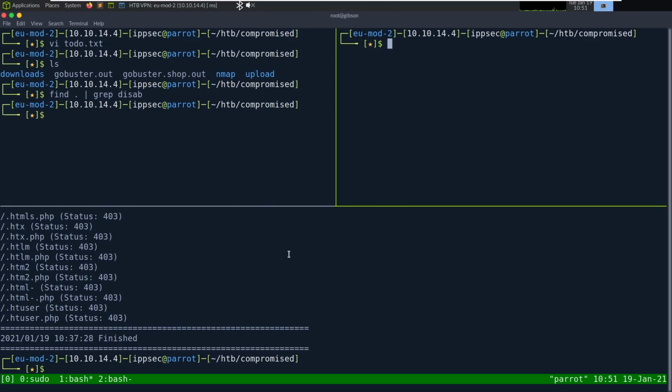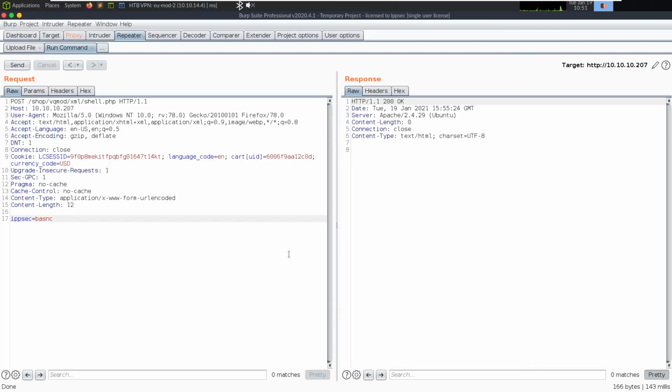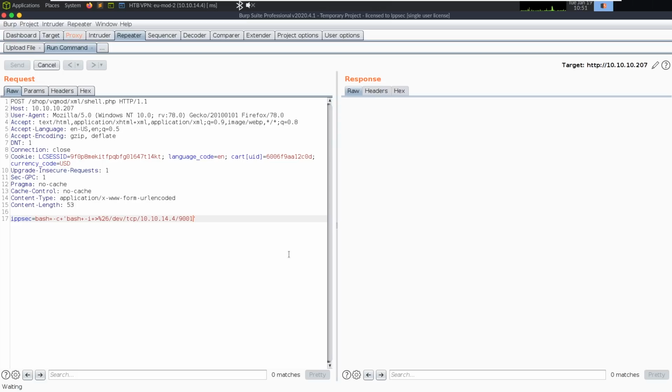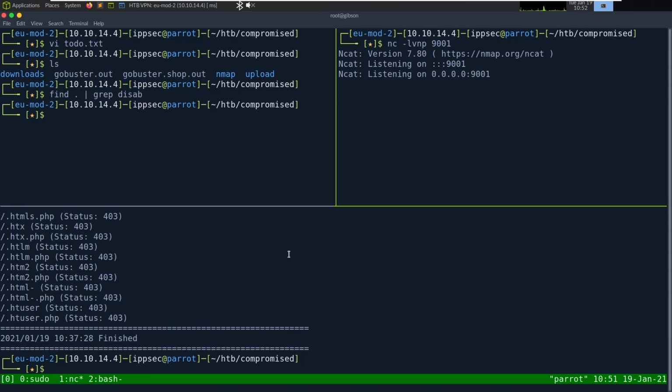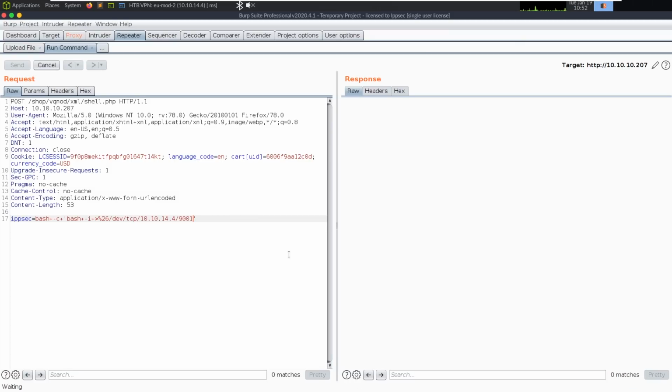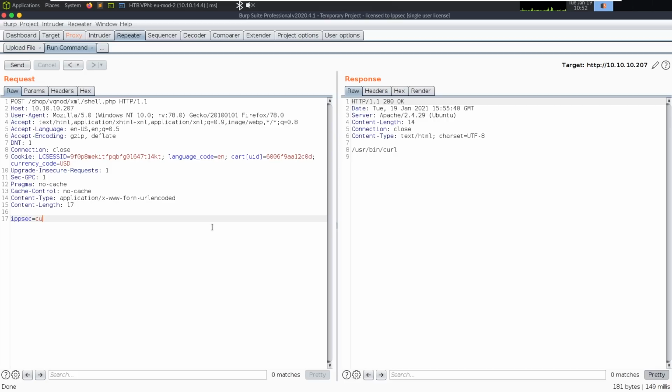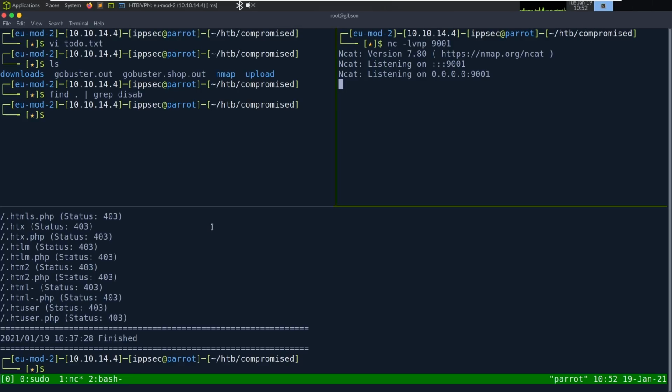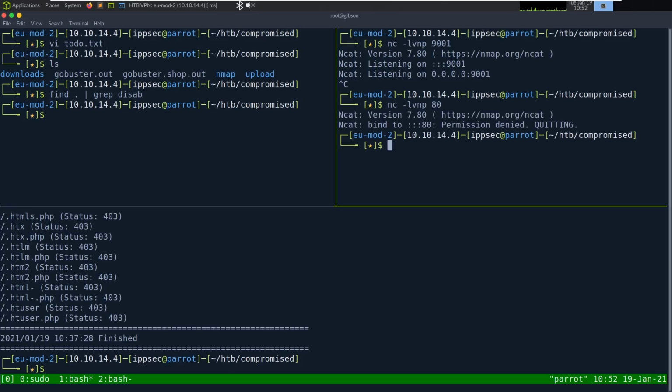And see. So nc -lvnp 9001. Run it. And we don't get a response, but we don't get a shell either. So something is wrong here. I'm going to do a which curl. Curl is on the box. Curl 10.10.14.4, nc -lvnp 80 with sudo. And we can't get here either.